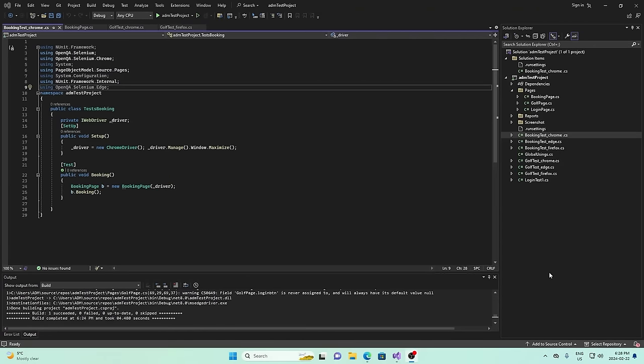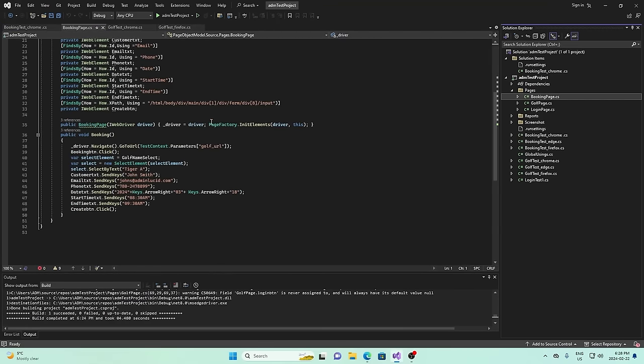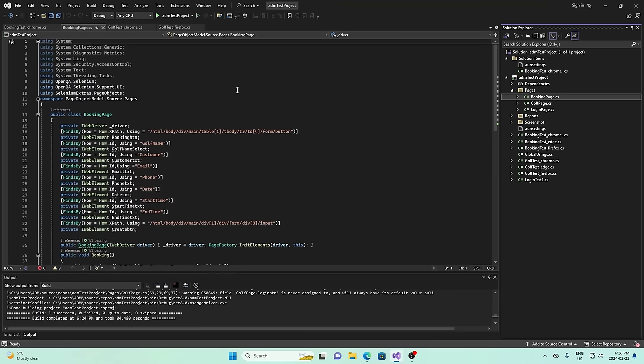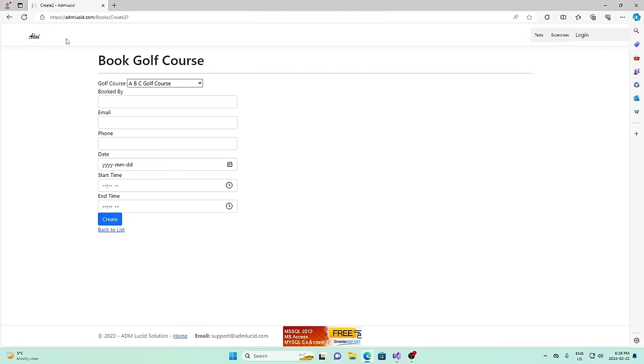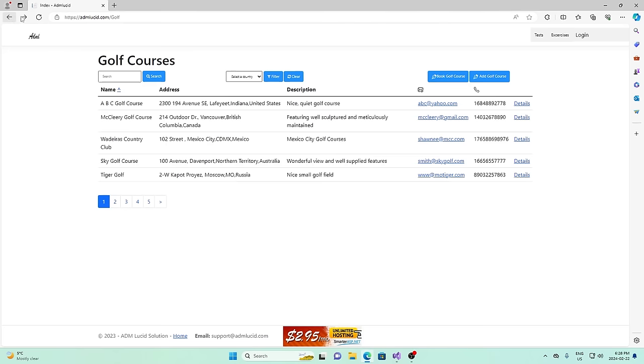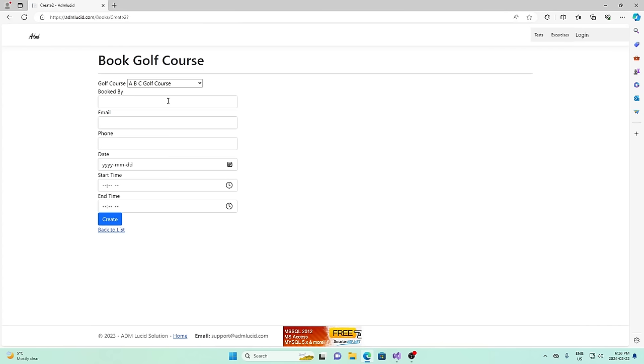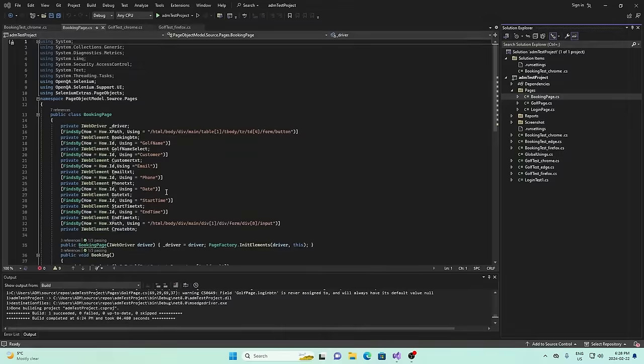Next, I've created some new classes in our project, and I'm going to run through them. First, I created a BookingPage.cs class, and I'm going to walk through it and tell you a little bit about what it does. Essentially, it goes to this website right here and clicks on booking golf course. So you book a golf course, it enters a bunch of information, and then it creates the booking for the golf course. That's what this class will do.